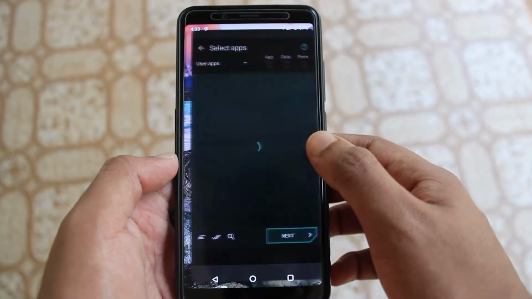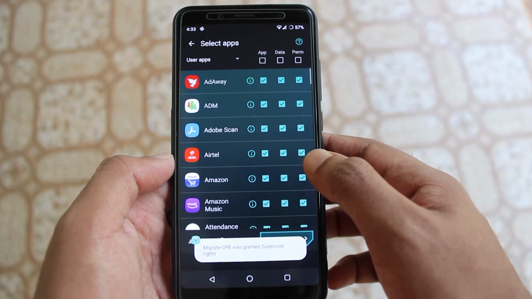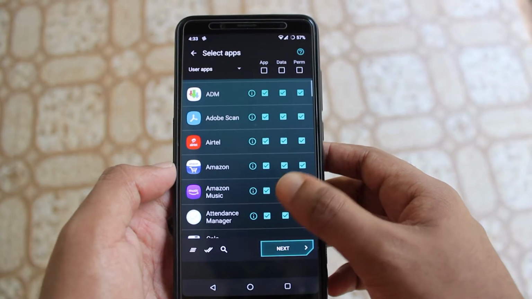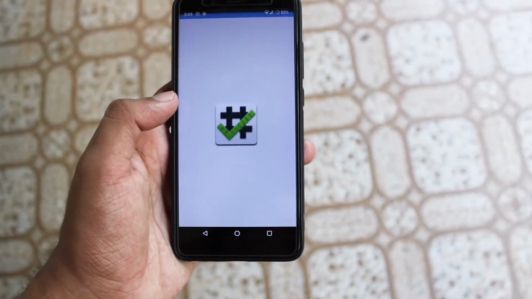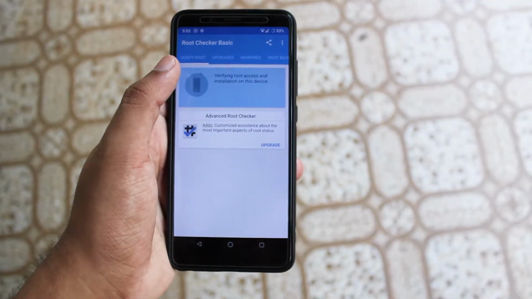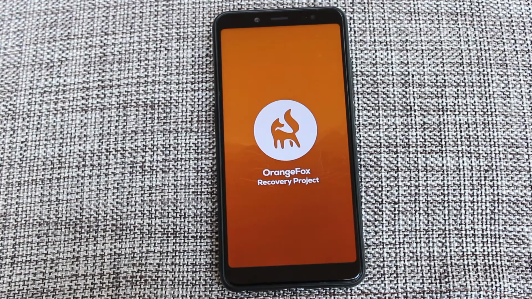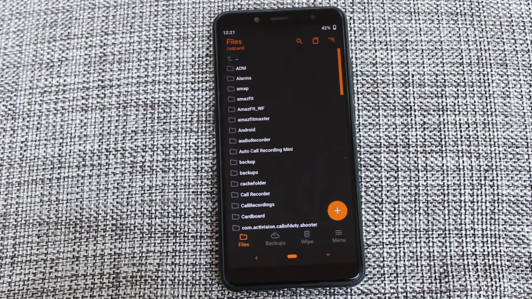Today in this video I'll be telling you how to backup your phone's data using the Migrate app. Before we get on with the video, a big disclaimer: for this method to work, you should have a rooted phone with a custom recovery such as TWRP or Orange Fox installed.